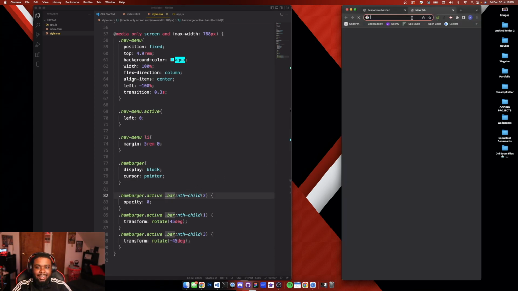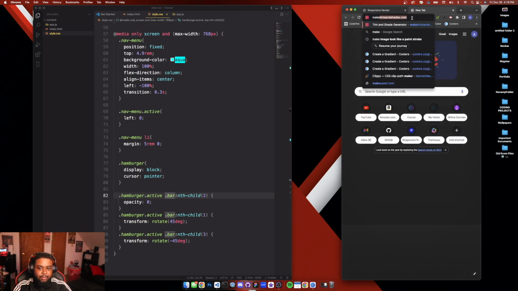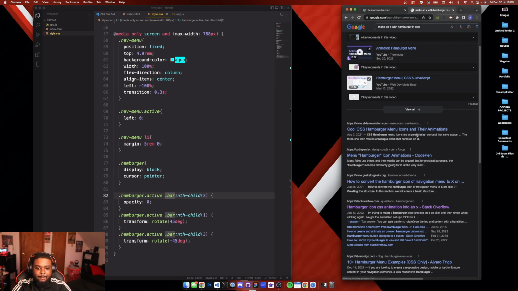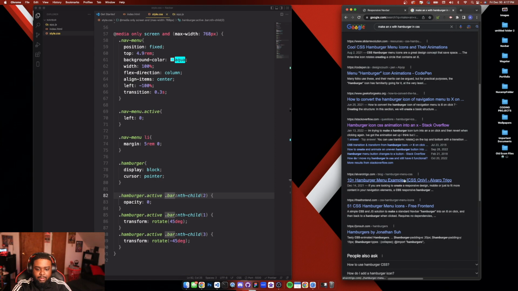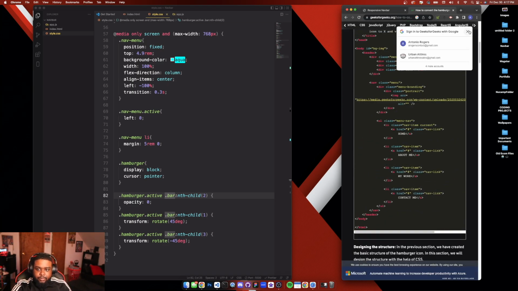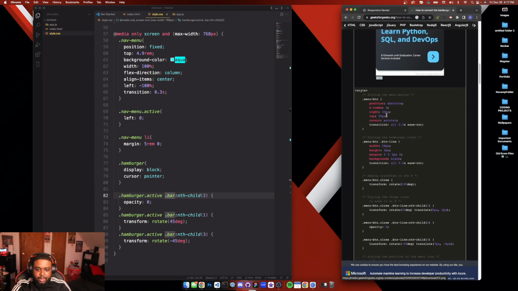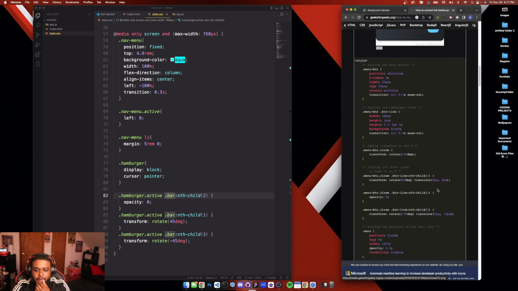So yeah, we don't want that. So let's look up make an X with hamburger and CSS. That sounds about right. That's the X I want right there. Sheesh. Okay. So yeah, rotate 45 degrees, rotate negative 45 degrees, and we have to translate them.